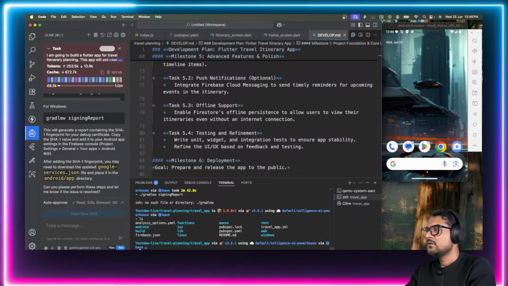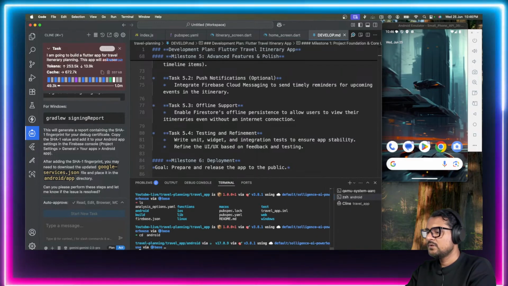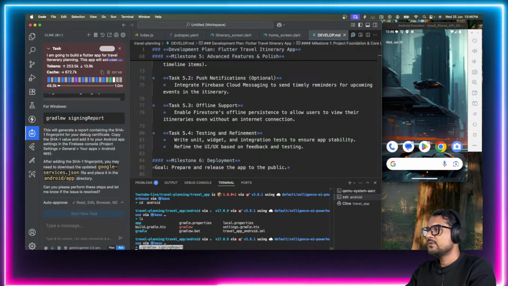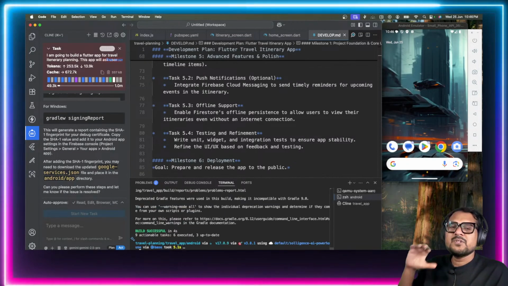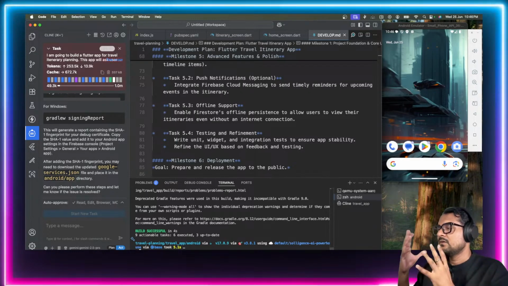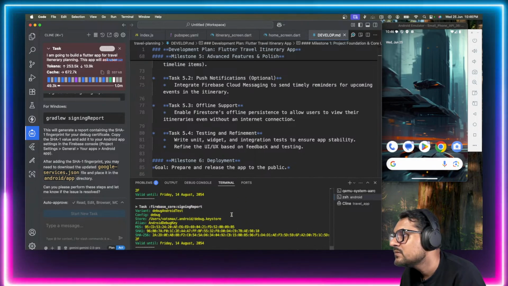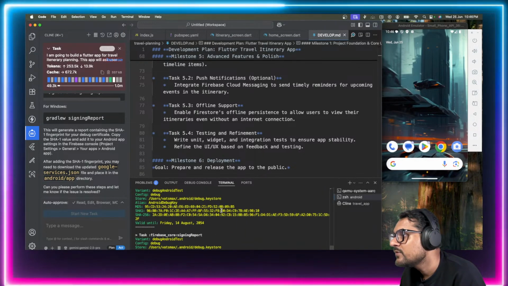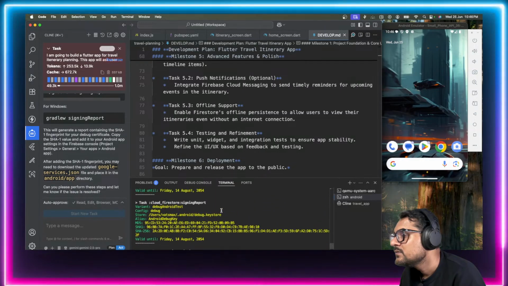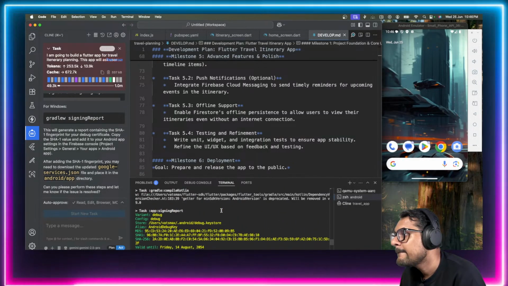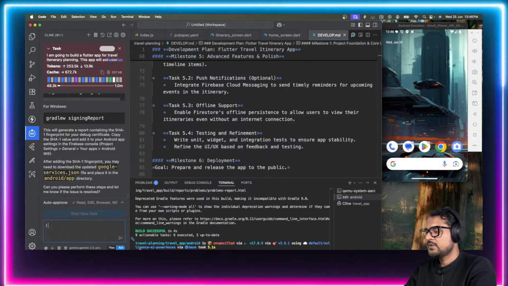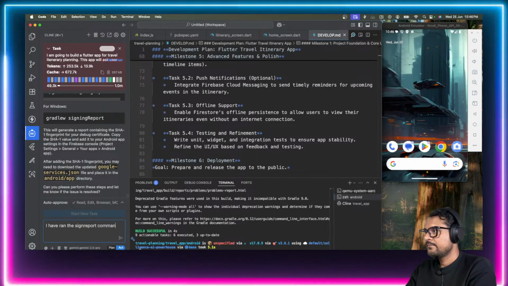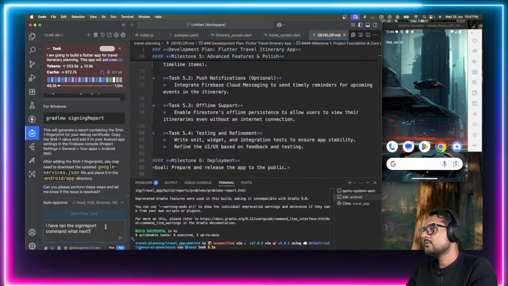It's not doing anything because I have to go to my Android folder where the Gradle is, and I'm gonna do this. So I'm just following what Gemini is telling me, nothing extraordinary that I'm doing here. It has generated some sort of keys, I guess. Let's see. Interesting. Okay, I have run the signing report command. What next?